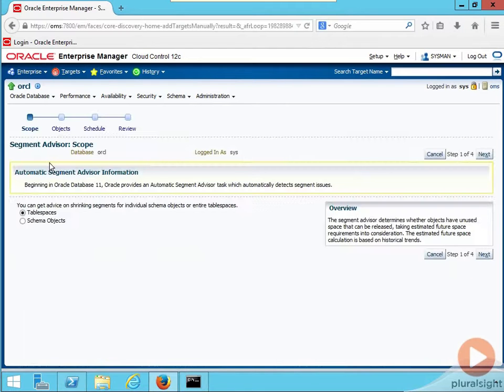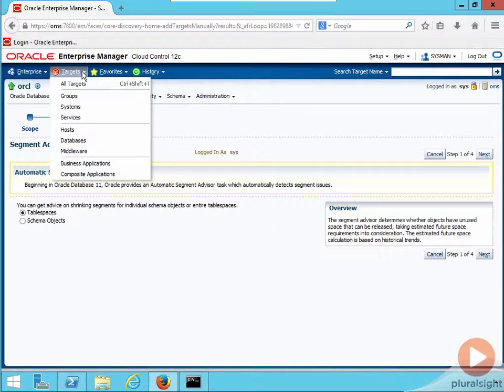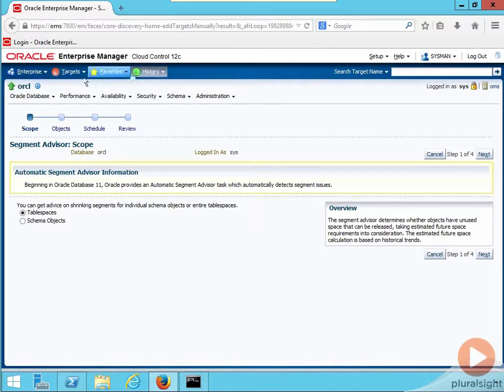And this actually allows us to walk through setting up a Segment Advisor run. You notice here the way that Oracle sets the flowchart up, it tells you in advance what you're going to do. So here we're going to set the scope. Is it going to be at the entire tablespace level, or is it just going to be pointed towards specific schema objects? Then you set the schedule, and then you either run the job immediately or schedule it to run later.